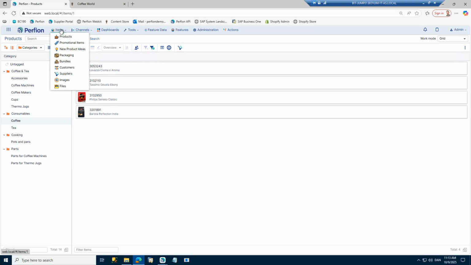Up here in my items section, I have a list of all the entities, as you could call them. It's a technical term, but basically all the types of data that you can manage in Perfion. These are just examples. You can set up and manage anything that makes sense, and in the end, you can also expose anything that makes sense in the Content Store. I'm going to come back to that. But I have products. I could maybe have promotional items. I could have packaging information, customers, suppliers. And of course, I can have images and files.